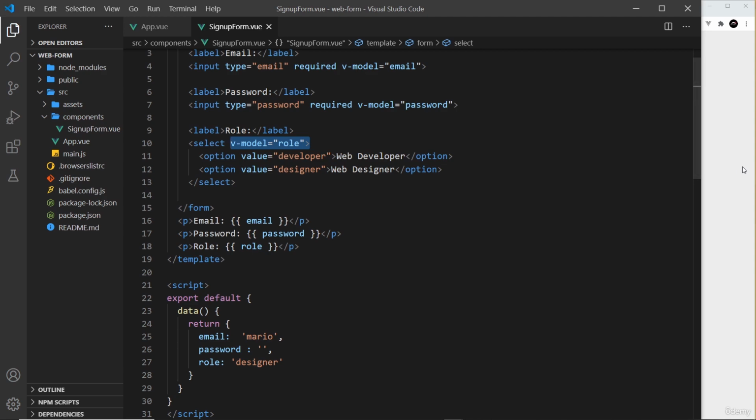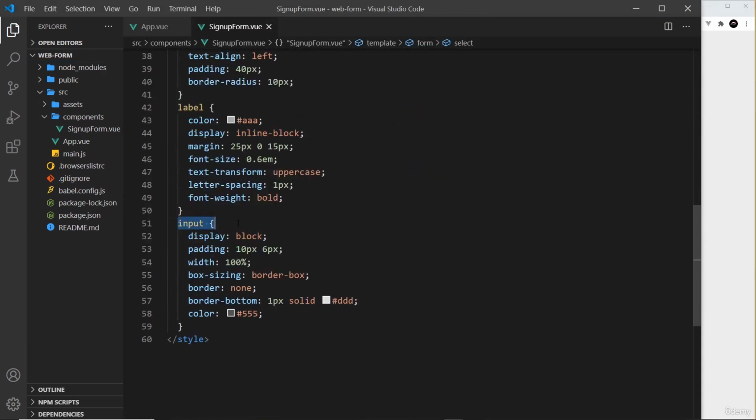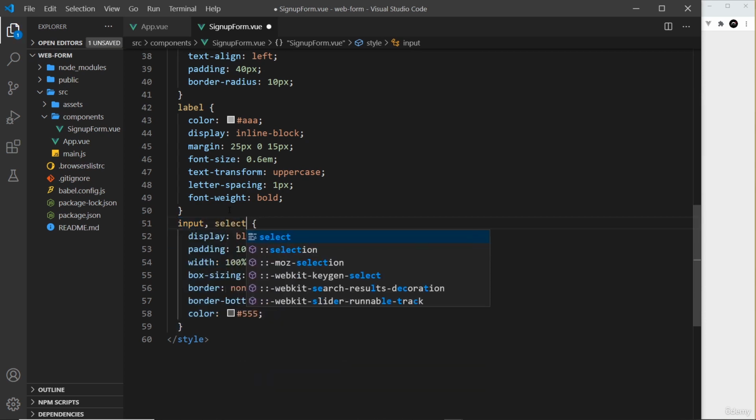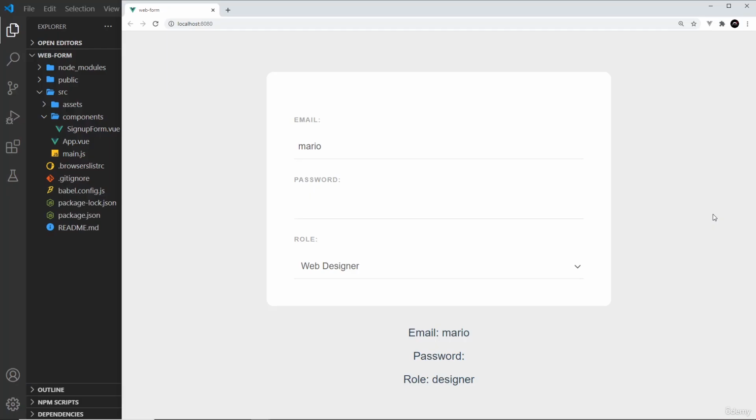But before we do that, I just want to make this look a little nicer. So if we go down to the CSS, the input fields have these styles. I'm also going to apply those styles to select boxes as well. Save it, and that looks a bit better.